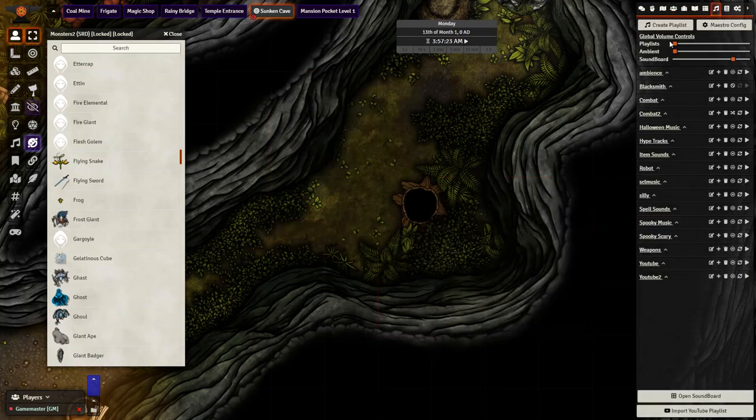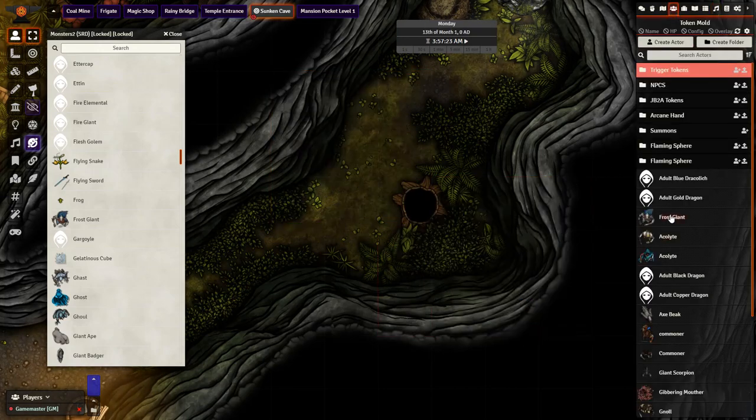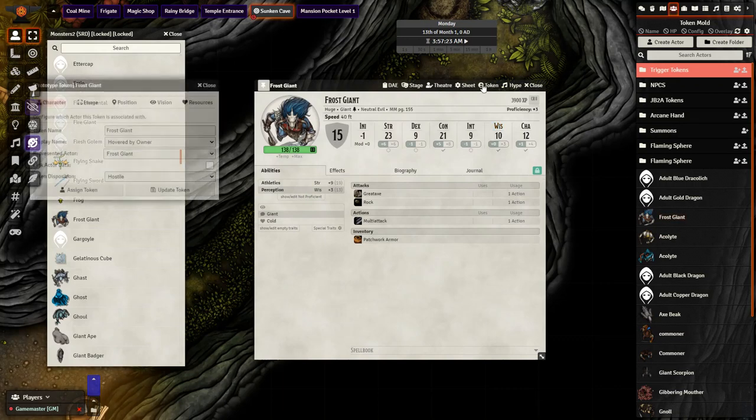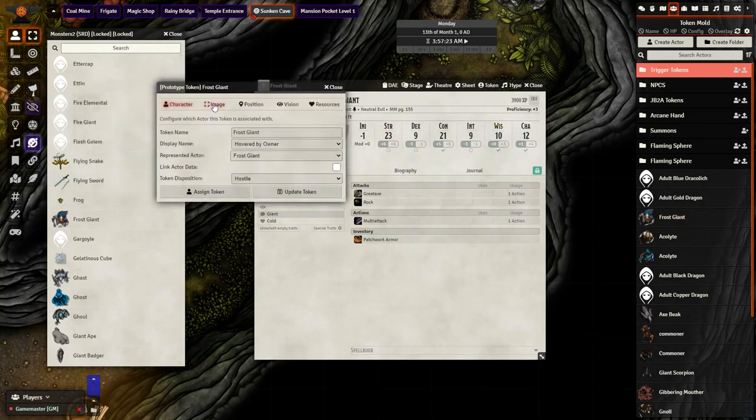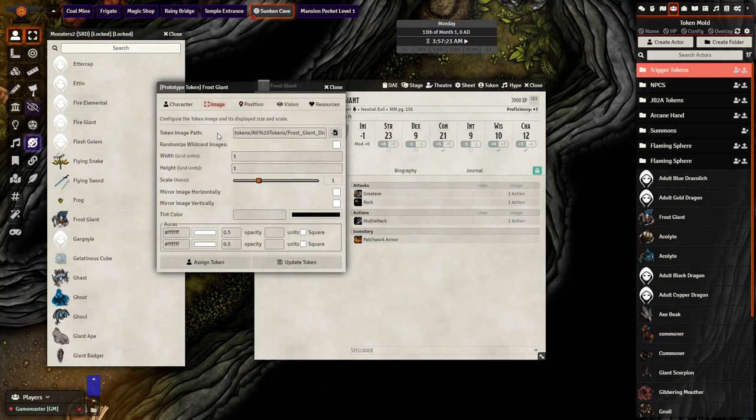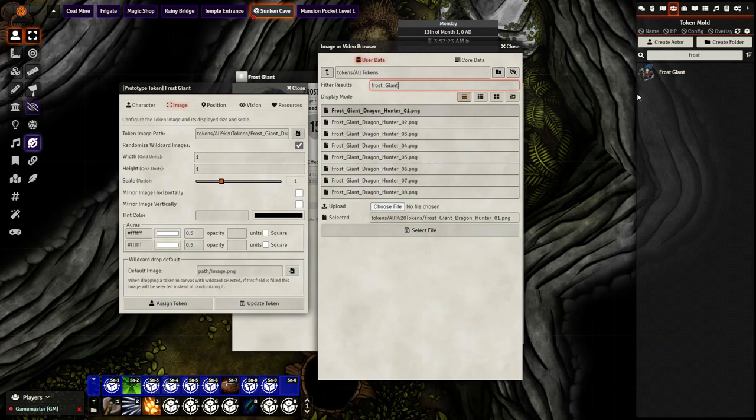To use the Wildcard feature, go to the actor you want to change, go to the token at the top, go to image, and then here where we have token image path, we're going to do two things. First, click randomize wildcard images, and then here we need to change this line. If we change it so that we just had an asterisk here, it would take any token from this folder and put it on to our actor, which is not what we want. We only want the variations for the Frost Giant. Instead, we want to make a different change.